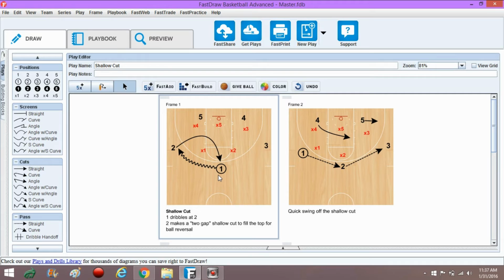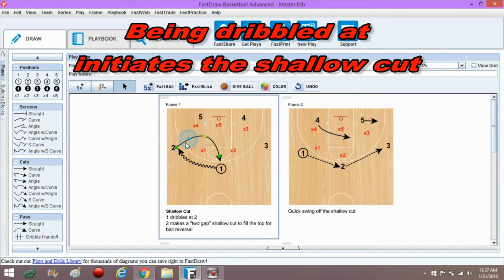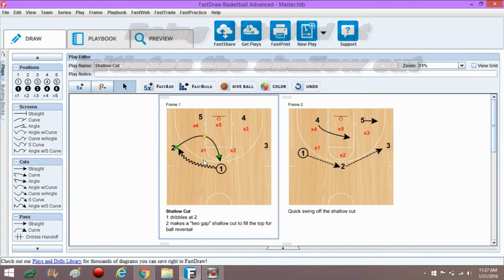The only thing that triggered player movement in zone offense for me was when you were dribbled at. And the dribble at is what can sort of spawn this shallow cut. And by shallow cut, I mean this hook-shaped cut you see here where one dribbles off the top or dribbles at two, and two makes a shallow cut. This hook-shaped cut right here to the top. Basically, the dribble at moved him, and he gets in his spot to line up in the gap between X1 and X2.